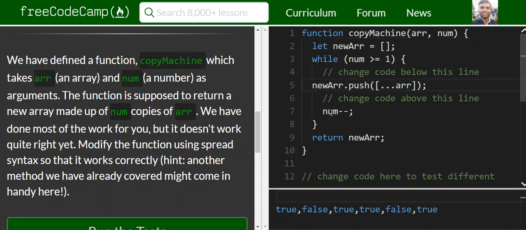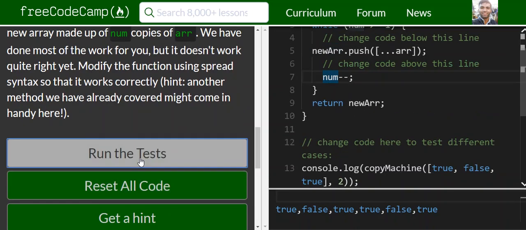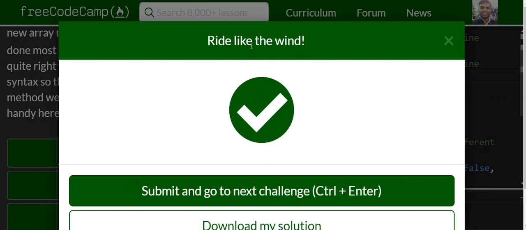And this is done the number of times specified. So if we return the array, then it should pass. Yes, right, like a win. Yes, we have. Now let's continue to the next challenge.